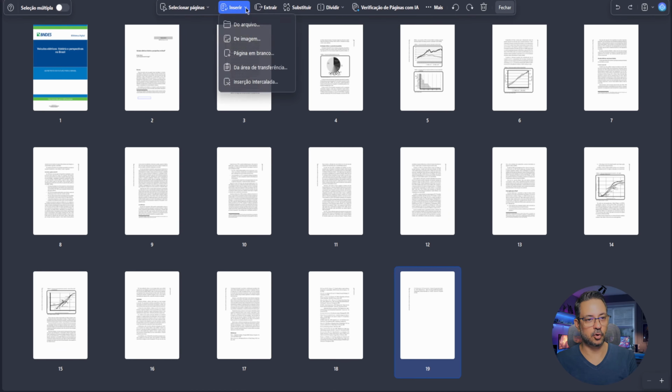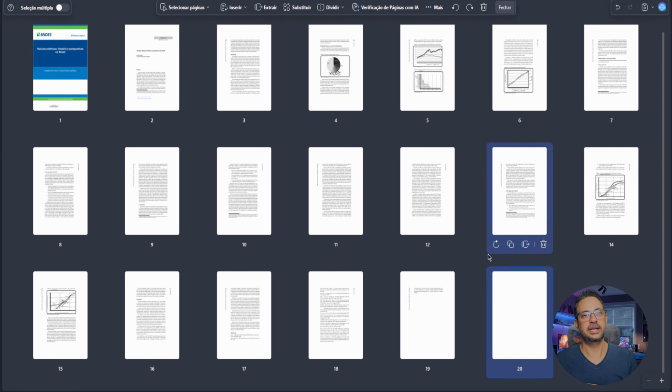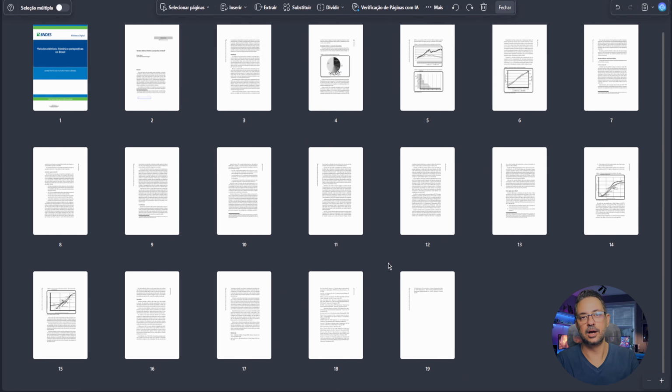Up here, I have some options. I can insert from a file, insert an image, a blank page. So, if I want to add, for example, a blank page at the end, just click here on blank page. I'm going to select the settings here. I'm going to click Insert, and now there's a new page here at the end of my document. So, I can reorganize my entire document. Sometimes you receive a file and it's all messed up, and then you can upload it here and organize the pages the way you want.